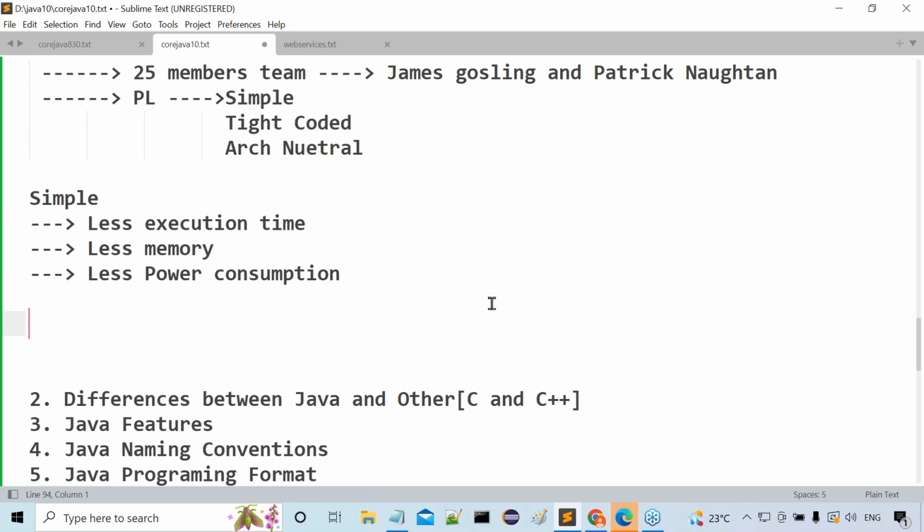What is the meaning of simple programming language? Less execution time, less memory, less power consumption. What is the advantage of less execution time? High performance of the end product. What is the advantage of less memory? Lesser cost for the end product. What is the advantage of lesser power consumption? Lesser maintenance cost. Understand? Map these two points here.